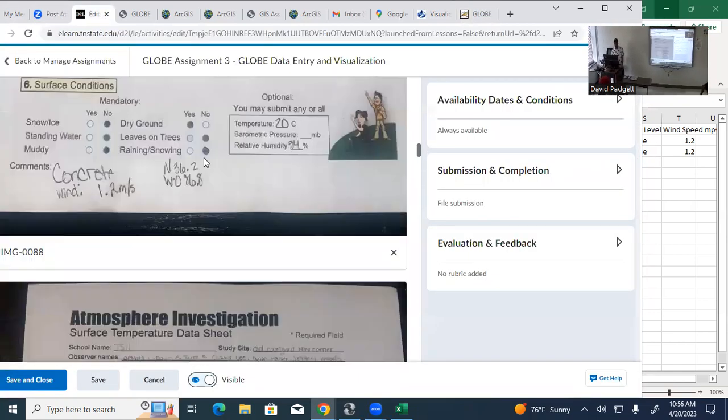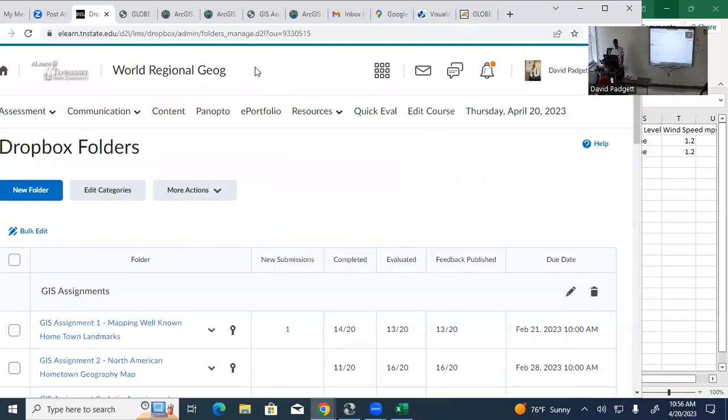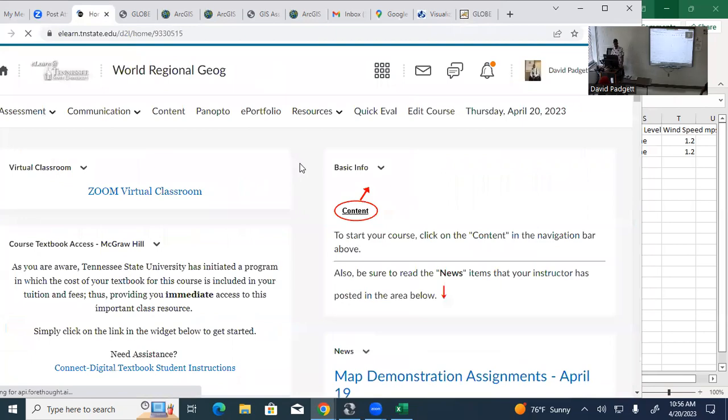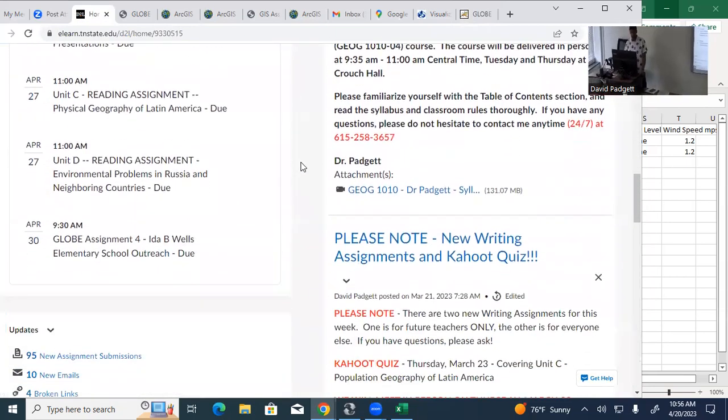So assignments for next week. FYI, we'll finish up next week with reading assignment D.